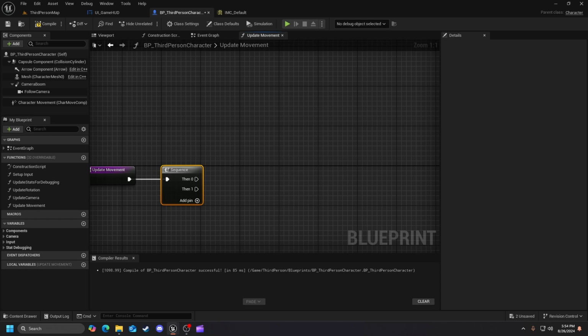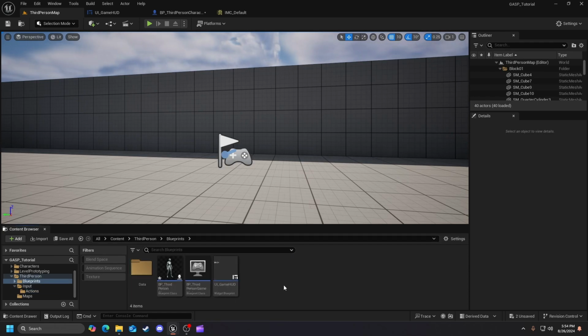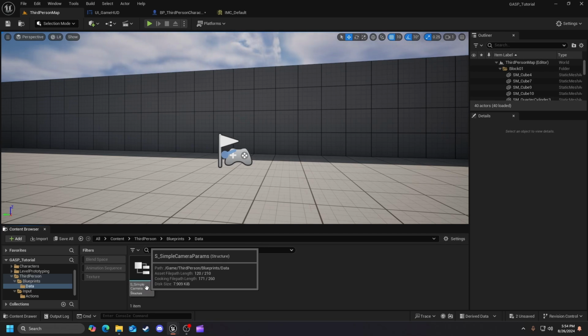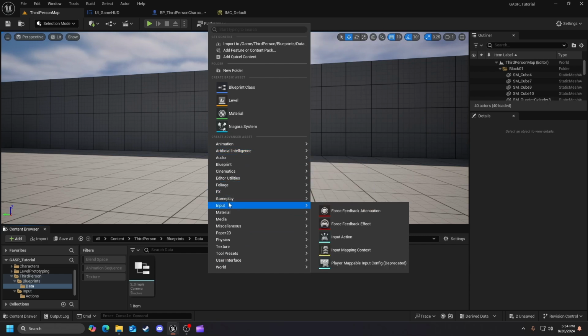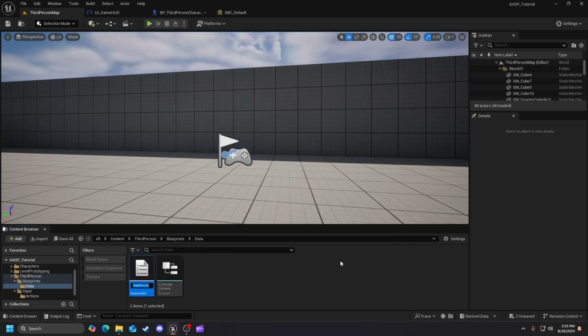So what we're going to do then is go back into the third person map, go into third person blueprints, and create a... you should have a folder created called data, because we created the simple camera params structure file. So you should have that folder, so go ahead and go into it, and we're going to create an enumeration. It should be under blueprint, enumeration, and we're going to call it Gait.